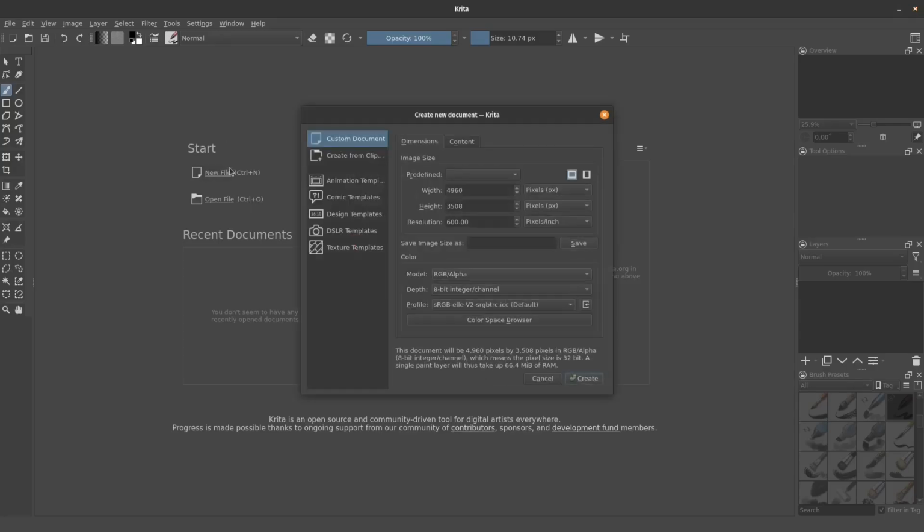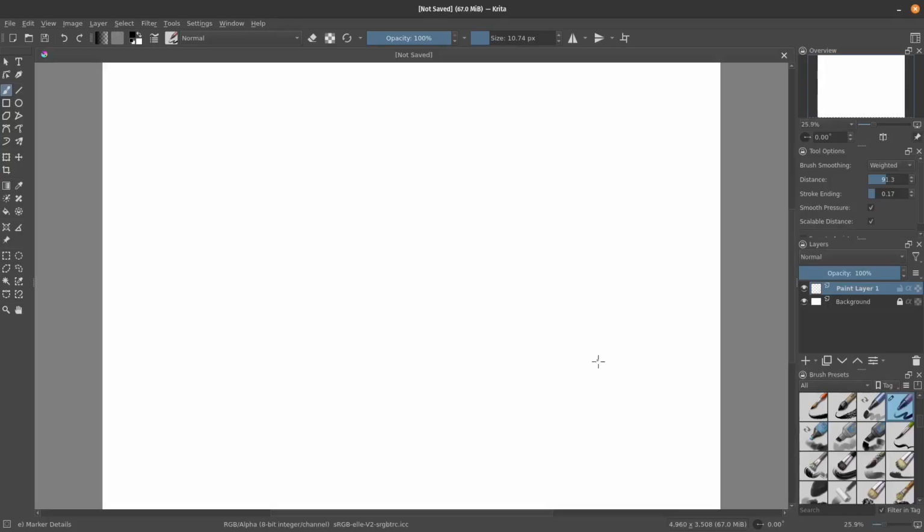So I'm going to create a new file. I'm going to go with the A5 600 ppi. That's pretty big. We want a lot of pixels because we're going to want a lot of room. We're going to sort of create a mind map here. So if we switch this to landscape, we've got almost 5,000 pixels wide and about 3,500 pixels high. That's pretty good. I'm happy with that. So I'm going to click create.